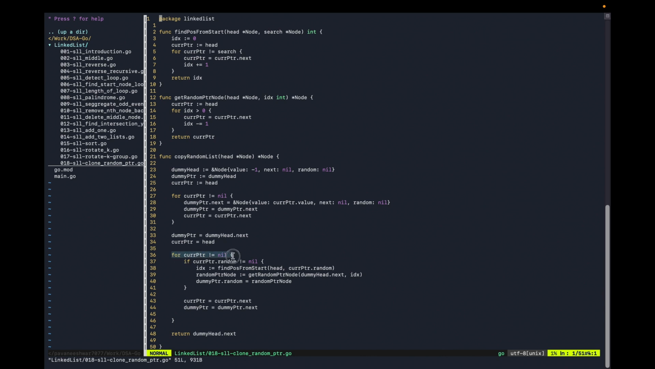Until the current pointer is not equal to nil, if the current pointer dot random is not equal to nil, then only you need to make these changes, right? This is the second approach, so you can also write the first approach if you want, but this is the most optimized approach, so I'm discussing only that one. The index will be the find position from the start. You need to find the random position from the start in the old list. So that's what I'm doing here: find position from start with head and current dot random.